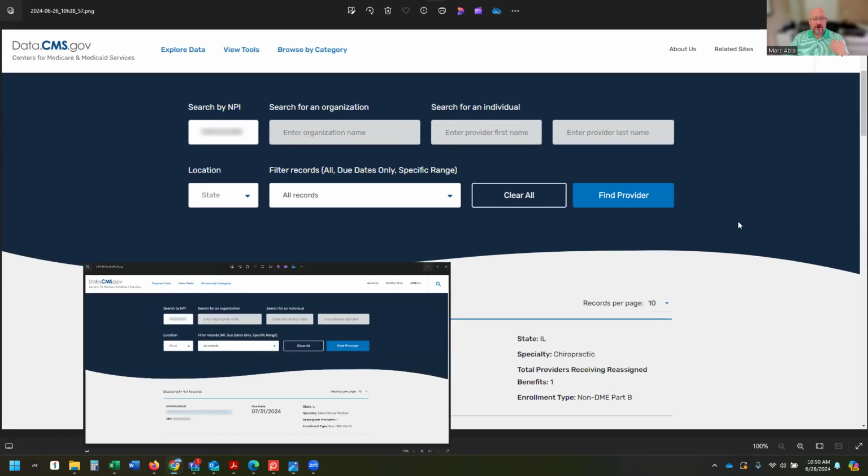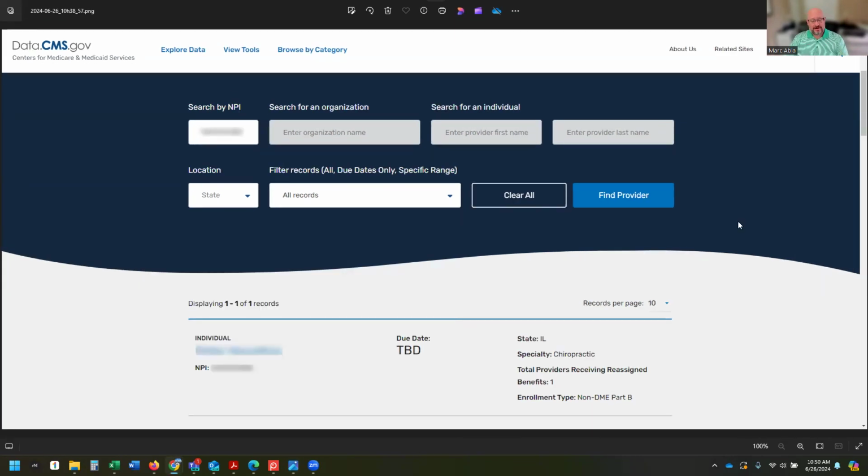Now, if you are not ready for revalidation, you will see this come up, and you'll see this come up as due date TBD, or to be determined. In this particular case, there's nothing for you to worry about, nothing for you to do. So you want to go ahead and at that stage, not worry about it, right? This is something to come back and check again and check this every few months.